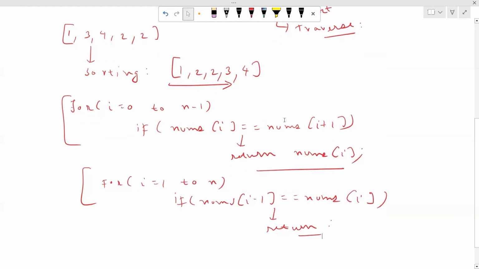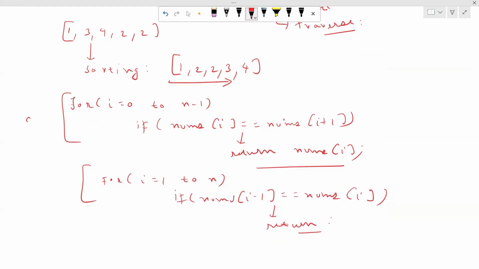Now, both of these loops will require big O of n time complexity, and for sorting we require big O of n log n, right? Now let's do a dry run for this example.